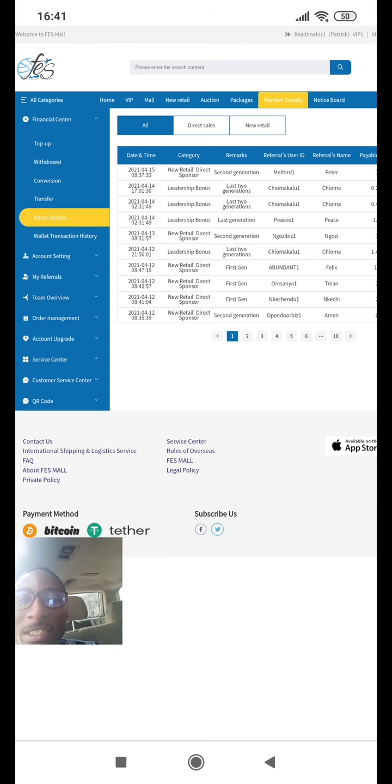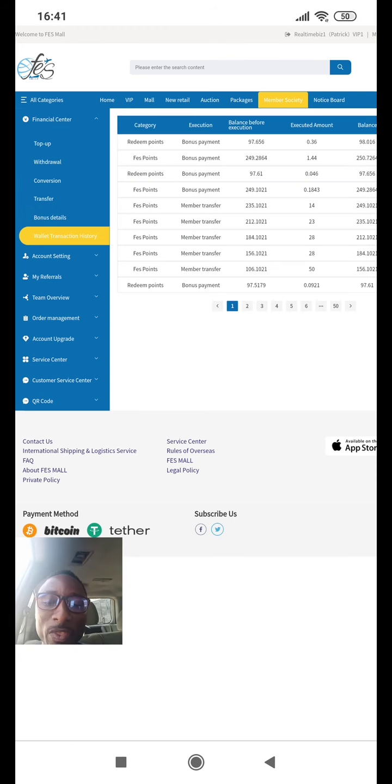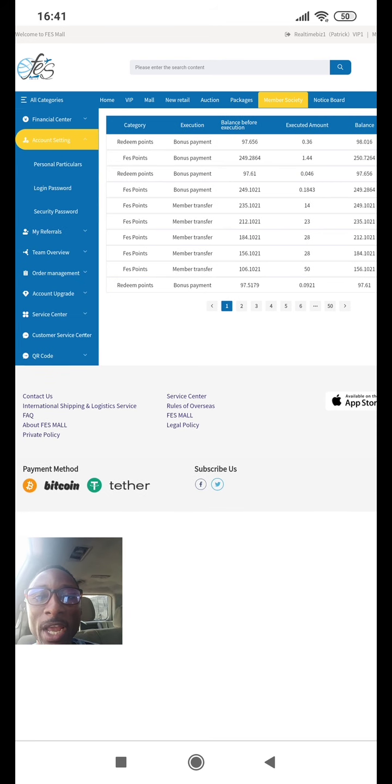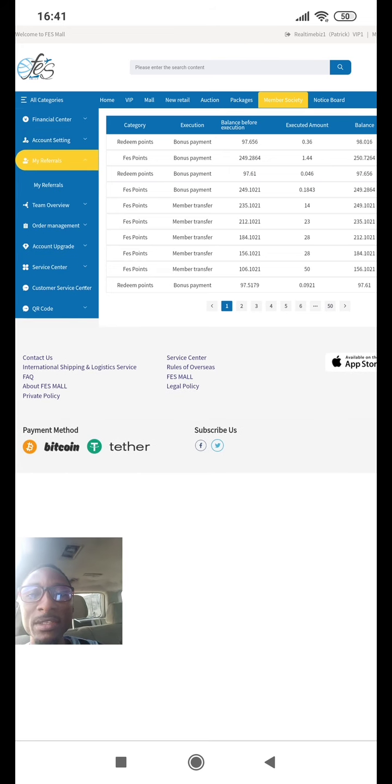Then the wallet transaction history, that's the next one there, is a place where the history of all the transactions that have happened in your shop is. So you can always have access to that. Then the account setting also, that's where you see your personal particulars, your login password, security password, in case you want to change any of that. Then you have your referrals. My referrals, that's where you see the people that you've referred.